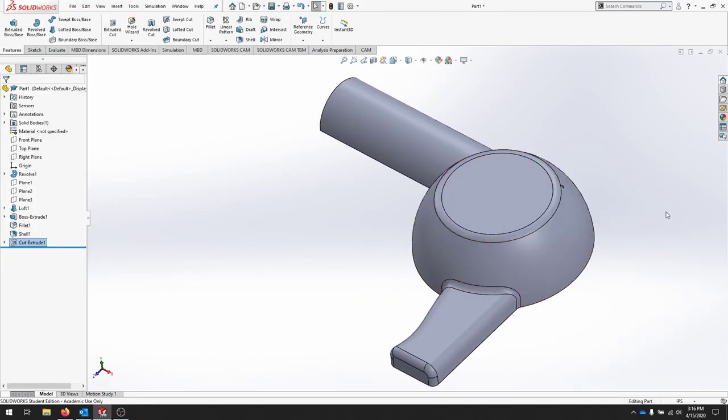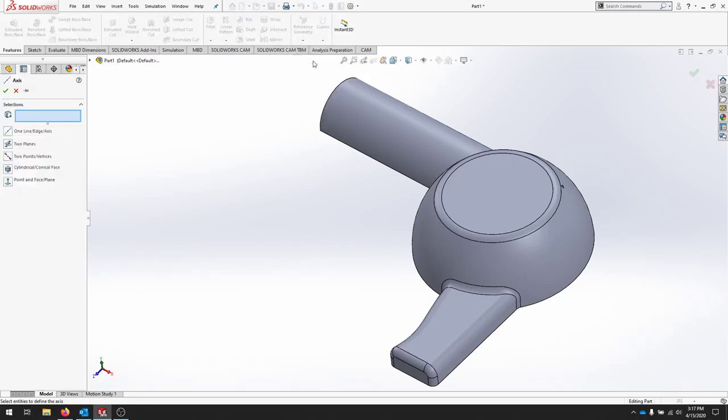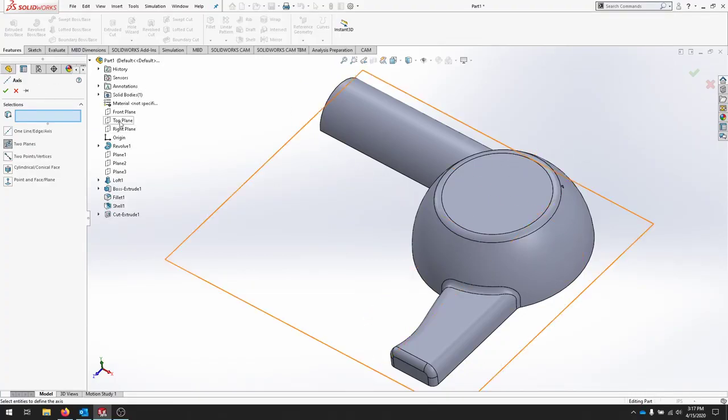Now we're going to take that and build a pattern off of that cut. We're going to start by creating an axis, and we're going to use this axis between 2 planes. And those two planes are going to be the top and right planes. So you can go to your top and right plane.